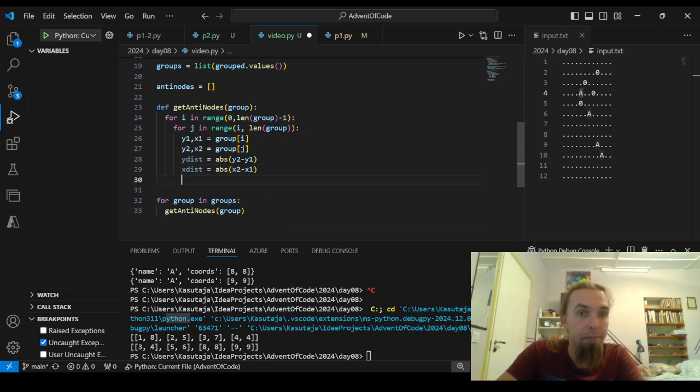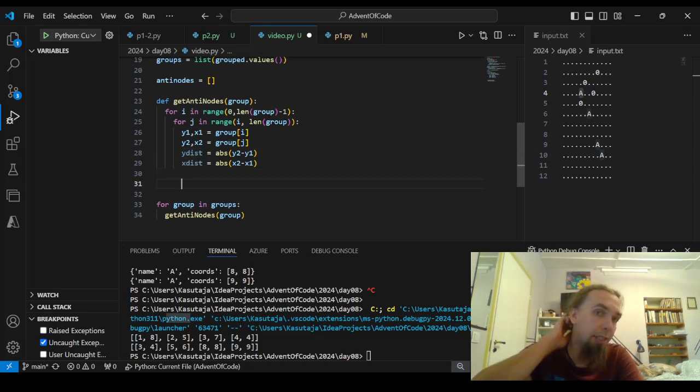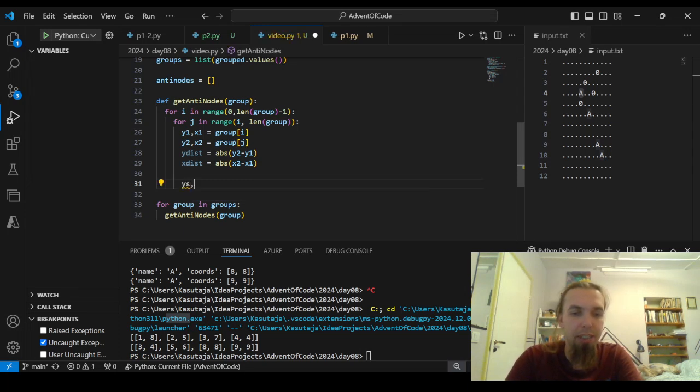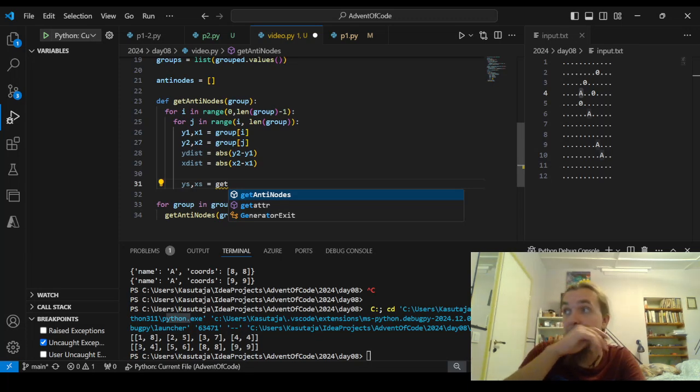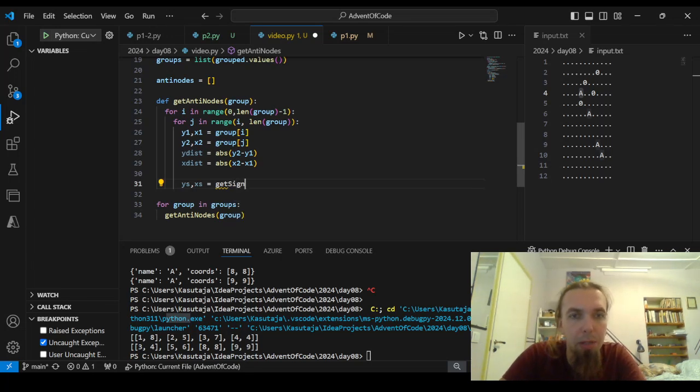All right. And if we have those things, then somehow we need to get the y sign and x sign. We also need to think about whether it's an anti-clockwise or clockwise diagonal, a downwards diagonal or an upwards diagonal. So somehow we need to get the sign. And over here, let's put out all the coordinates that we have.